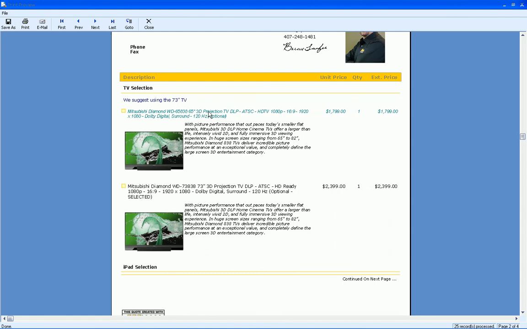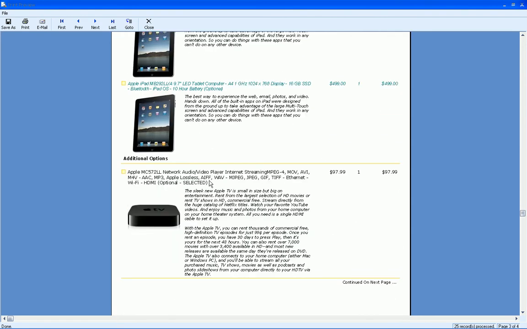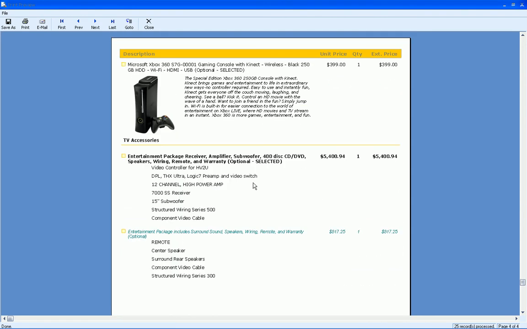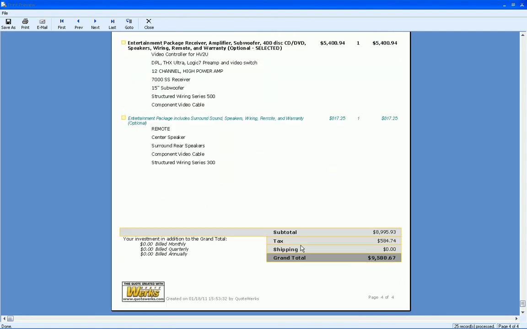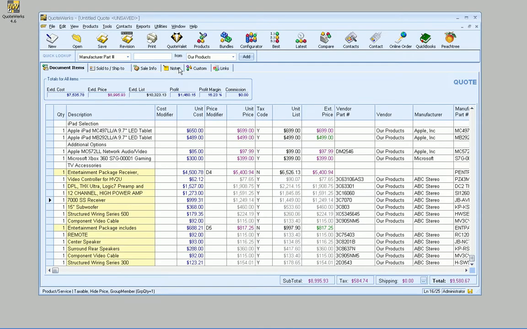Okay, so we've got our TV selections, got our iPads, we've got our additional options with them both being selected, and now we have our TV accessories as well, and we've got our total down at the bottom. Okay, so this is great. We've got the ability to really build on and be able to have the customer select different options. We could do good, better, best selections if we wanted to in here as well.